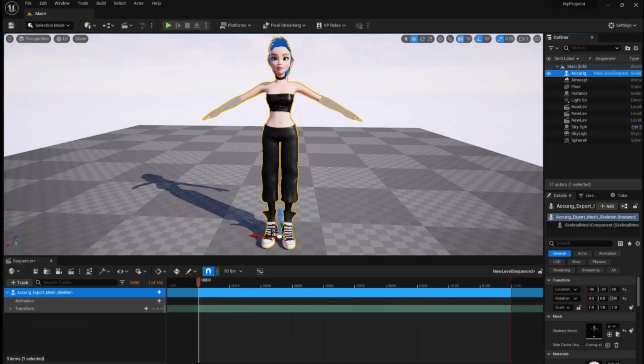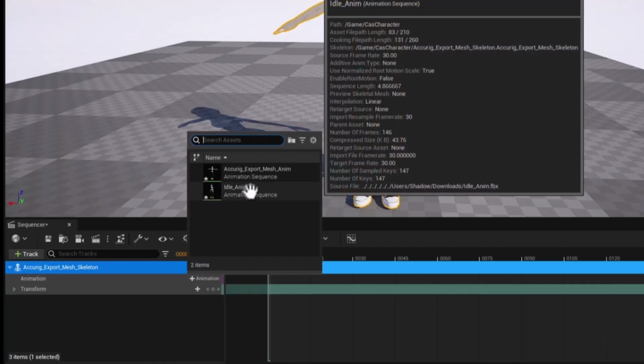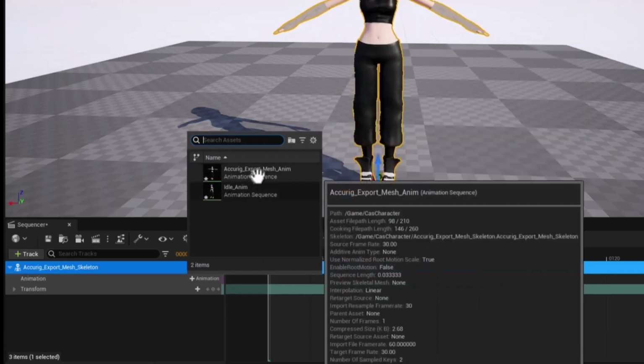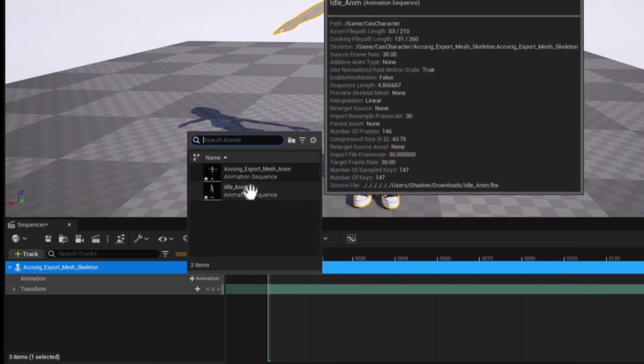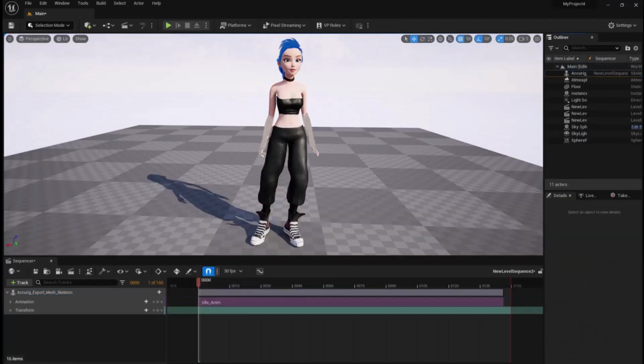We're now going to add that idle animation. So you can see this animation button here. Click on the plus animation button and you can see our idle animation. You can ignore that one. That actually came in from the original import. I didn't uncheck animation. Doesn't matter. Click on idle animation and it's added it to the timeline.